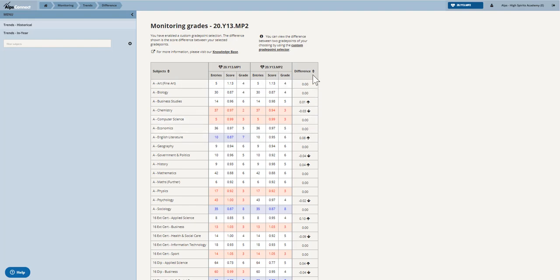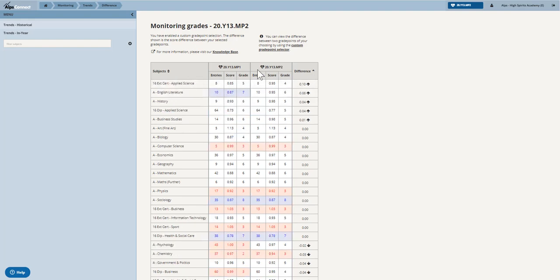So you're going to be able to get a difference in ALPS score, and remember that 0.2 is a grade per student. So I can sort by lowest to highest. Now these 2 grade points are just 2 monitoring points for year 13. And I can see that over the course, let's say MP1 November to MP2 January, just for example, I can see that the exert and applied science has gone up by 0.1. That's half a grade per student.